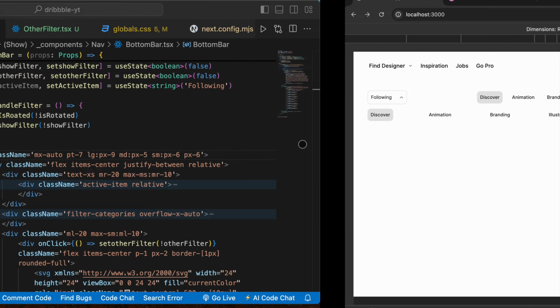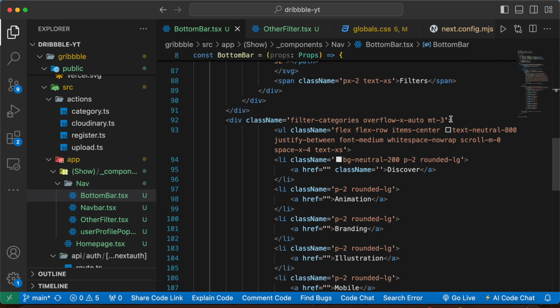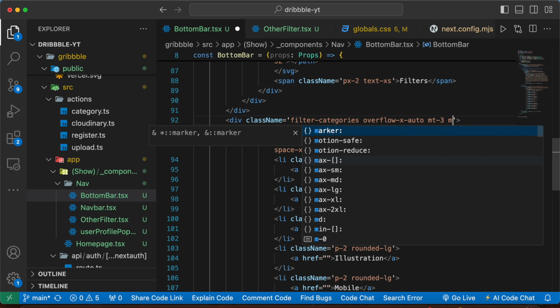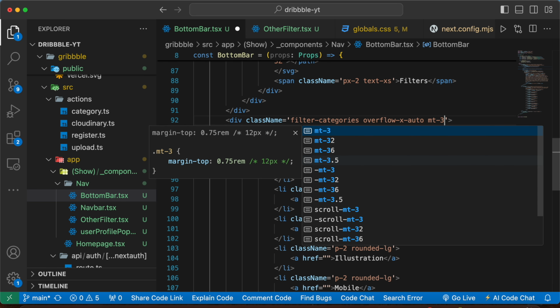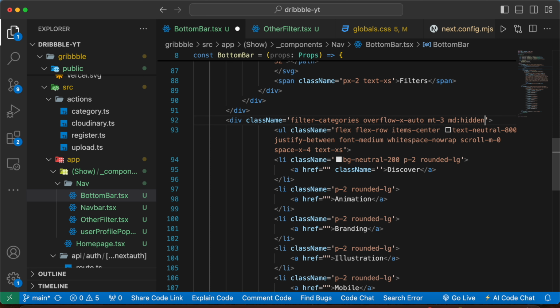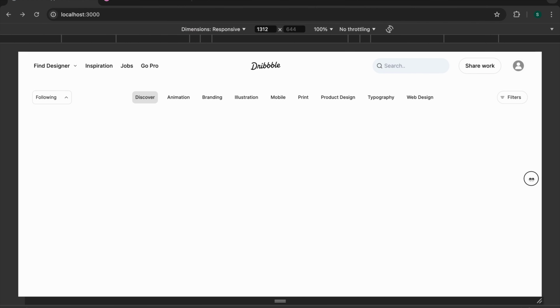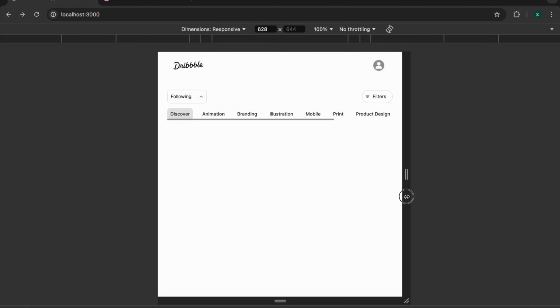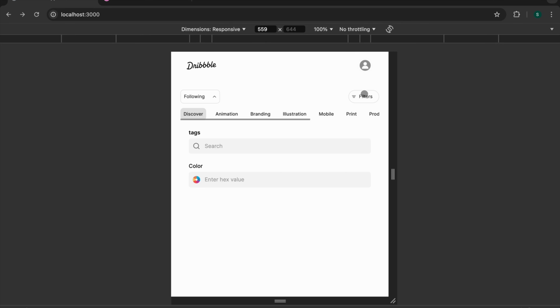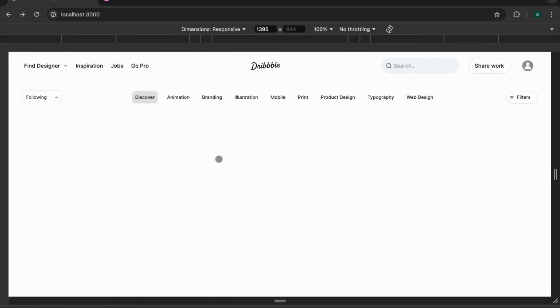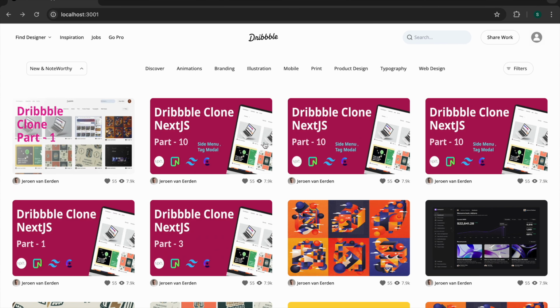And for the bigger devices we are going to make this disappear, so we can write max md would be hidden like this, okay. So this is better, okay. So with this we are actually done with both our navbar and the bottom bar. And now from the next video we are going to start working on this rendering part, okay. And for this we are going to use React query.